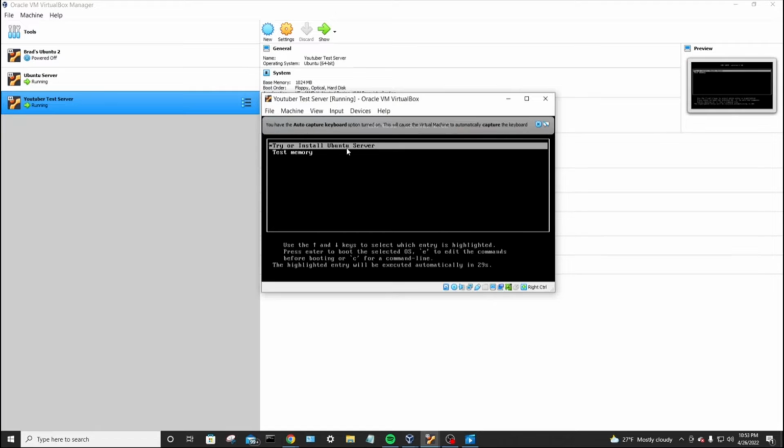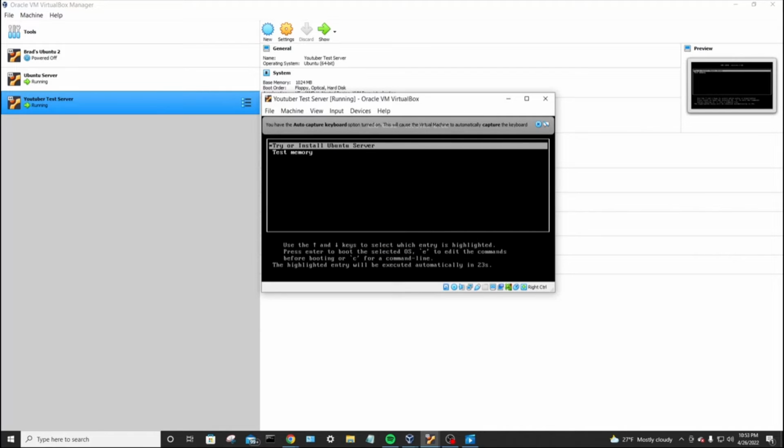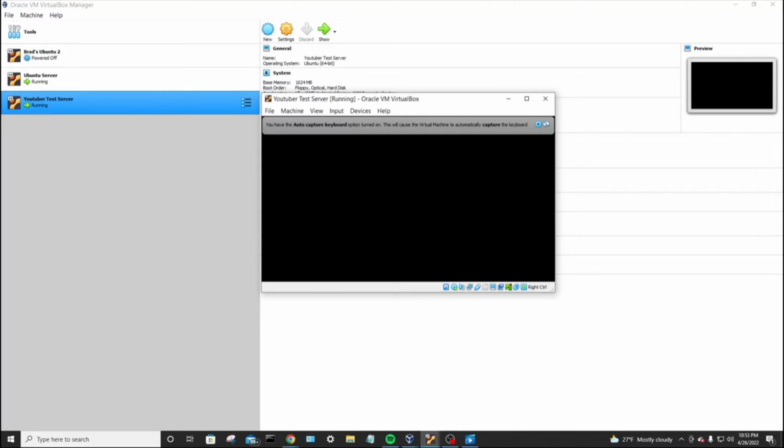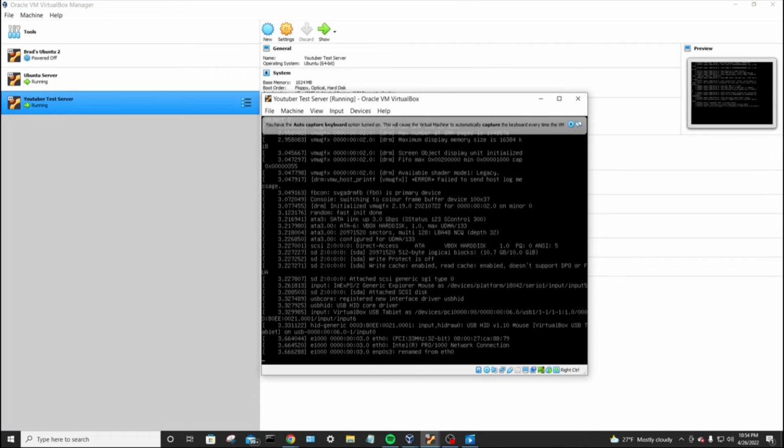See it's booting up here. Try or install Ubuntu server. You have clicked the mouse. Yes, we'll capture. So now we can select and we'll click enter. Try or install Ubuntu server. All right, then we see all this setup being installed.